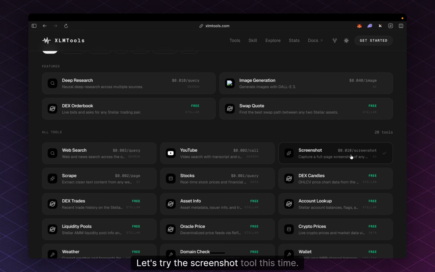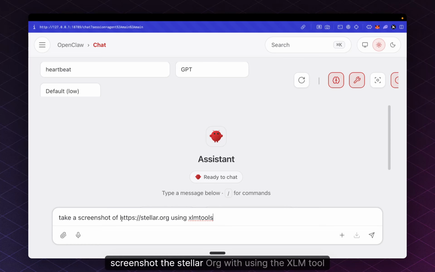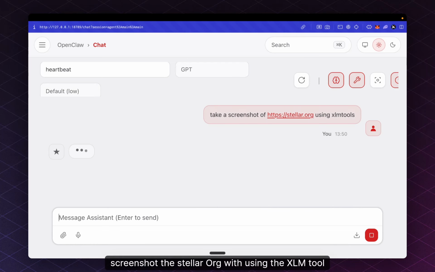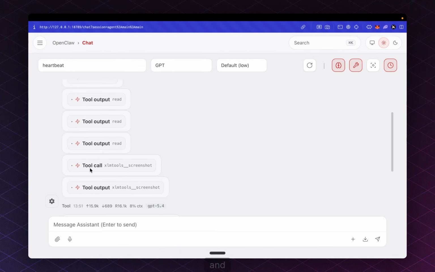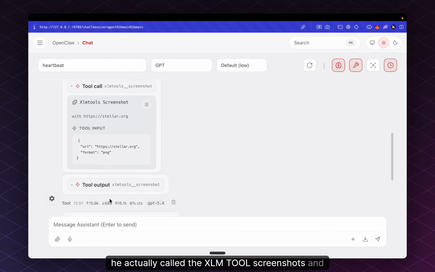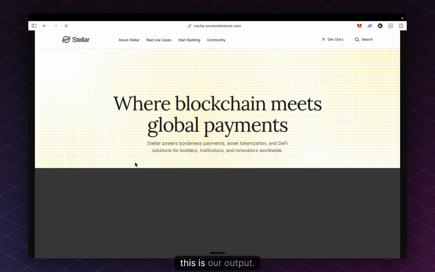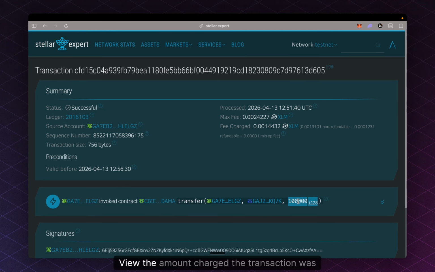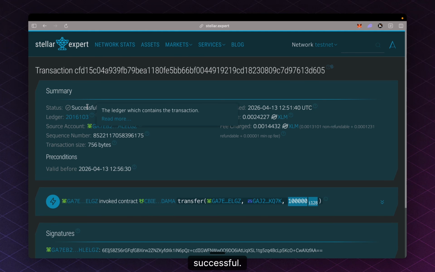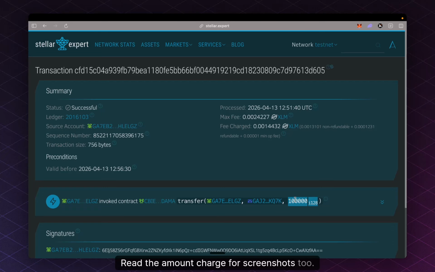Let's try the screenshot tool this time. Screenshot the Stellar org using the XLM tool, and let's find out how OpenClaw turns out. You can see the agent performing some tool calls, and it actually called the XLM tools screenshot, and this is our output. There you go. We have the transaction hash. You can come to the Explorer and view this. View the amount charged. The transaction was successful. View the amount charged for its screenshots too.